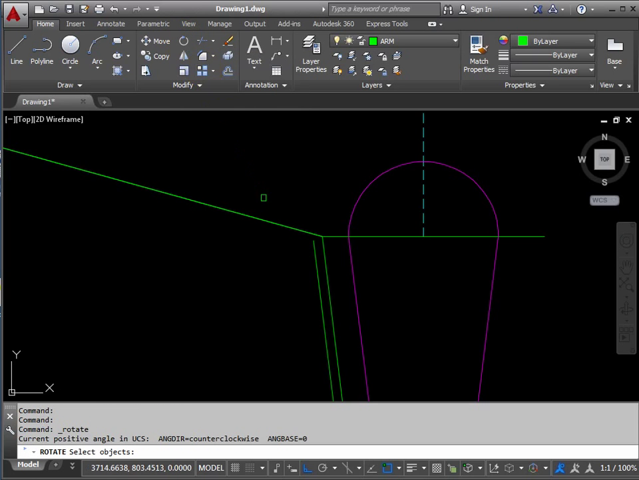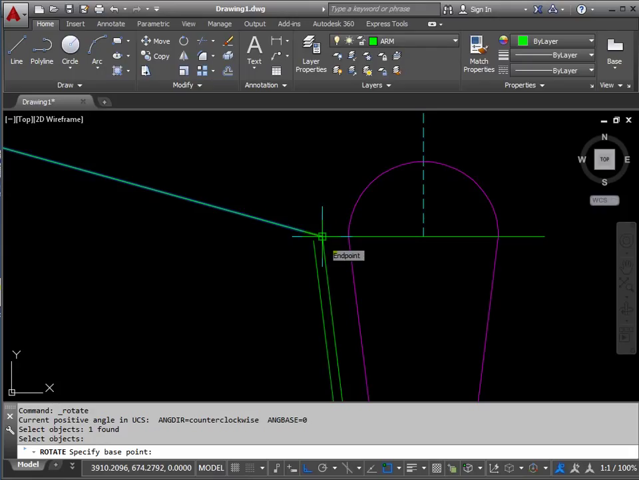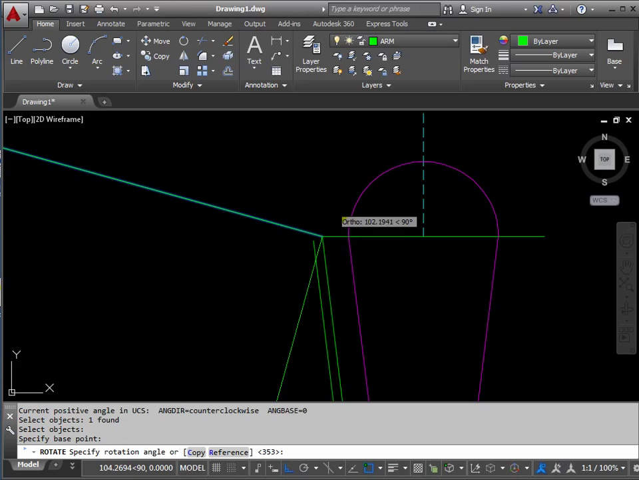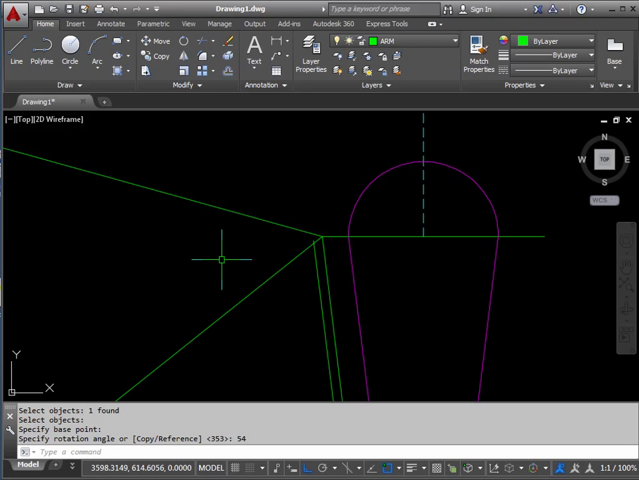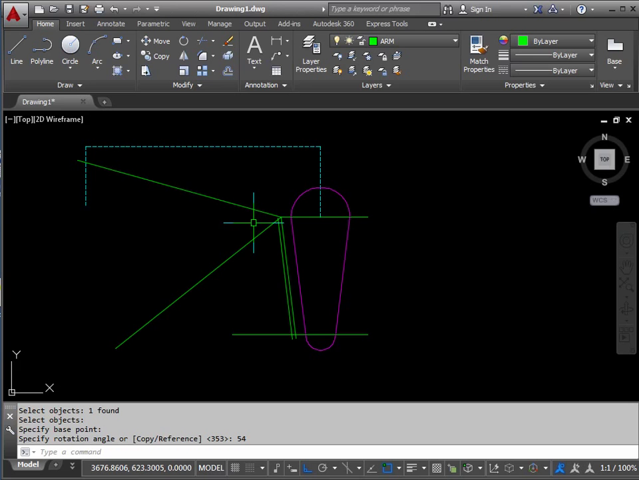So rotate, pick the line and enter. You're not rotating anything else. The base point is the end or the junction here, and the angle we want to go anti-clockwise, so it's a positive number, and the angle 54, and enter. So it's starting to take shape. The last main line is what would normally be the bottom chord of a truss, but these trusses are horizontal.